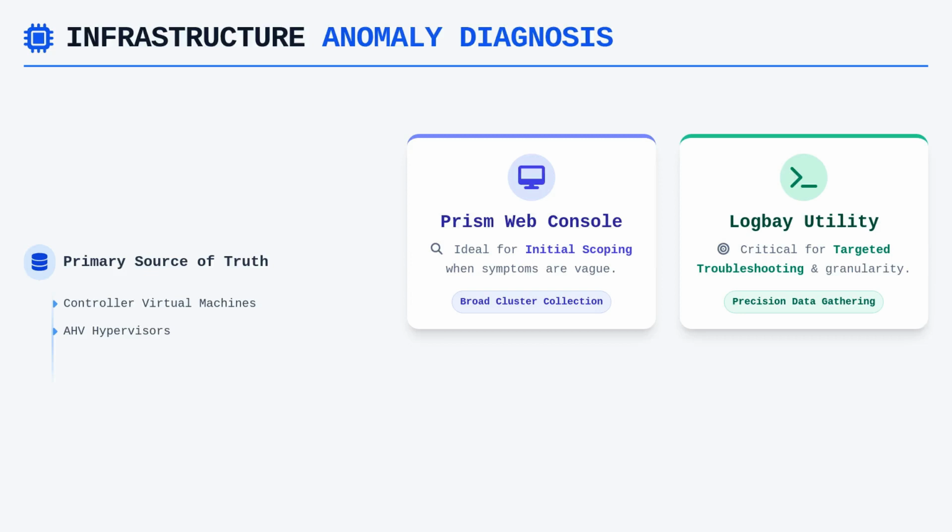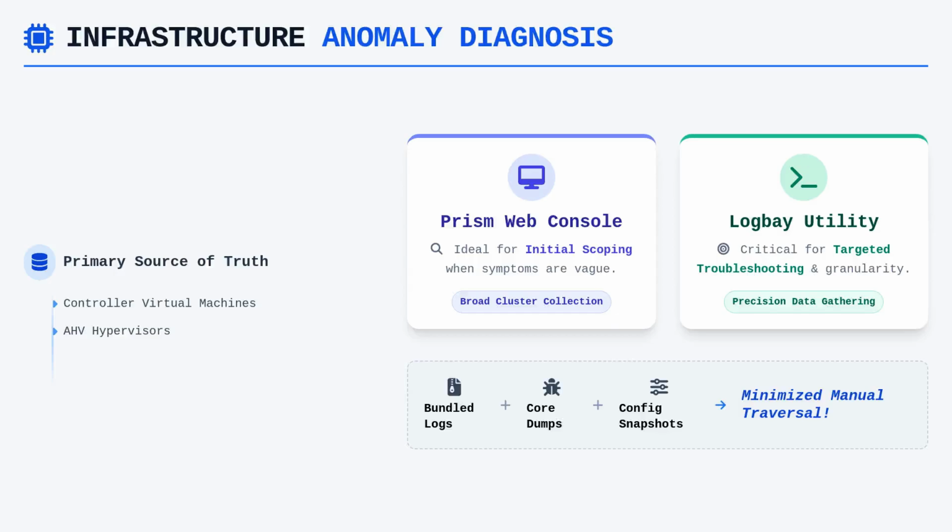By employing log-by, you can generate a bundled diagnostic file that includes logs, core dumps, and system configuration snapshots, thereby minimizing the time spent manually traversing individual directories.